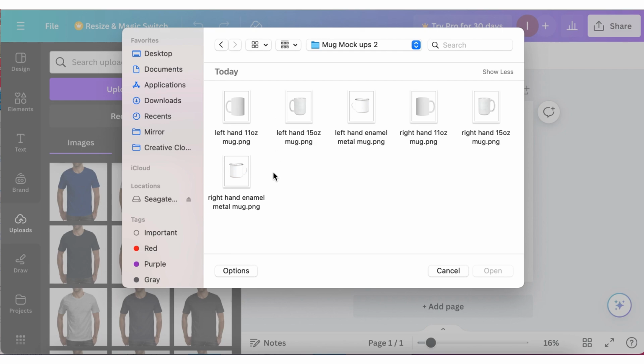Okay, so in the mugs mockups, we have an option for a left hand 11-ounce mug, a left hand 15-ounce mug, left hand enamel mug, enamel metal mug, and then the right hand option. That just means if you're holding that mug in your left hand, the image will be on the front facing you. If you're holding the mug in the right hand, and most people are right-handed, then that image will be facing you. So you can decide which ones you want to do.